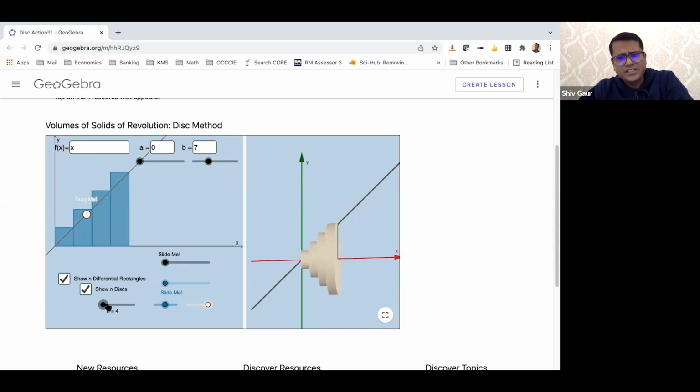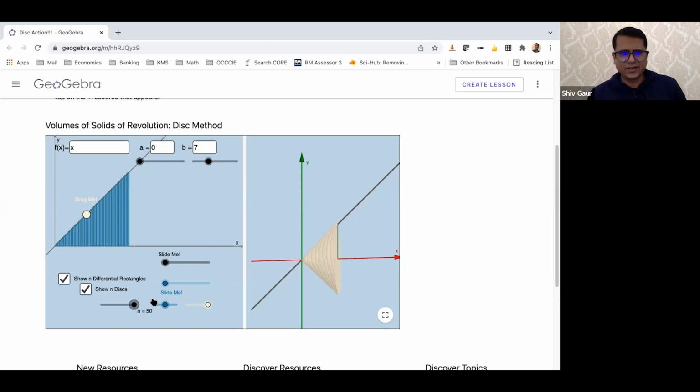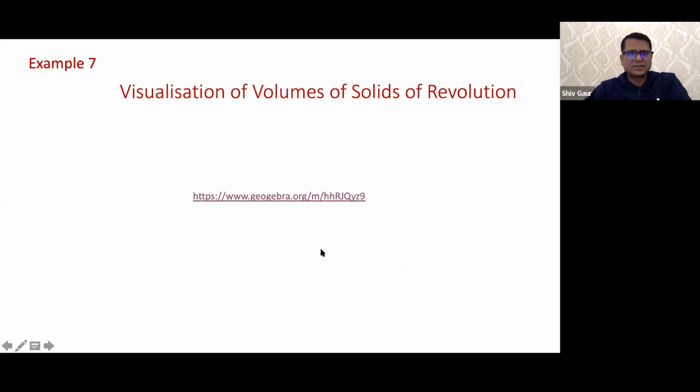And when I increase the number of discs, right now it's 50, but up to infinity, you will get a perfect solid, a perfect cone rather. So these are really good, dynamic sketches one should use in calculus. All right. So let me get back to the presentation.